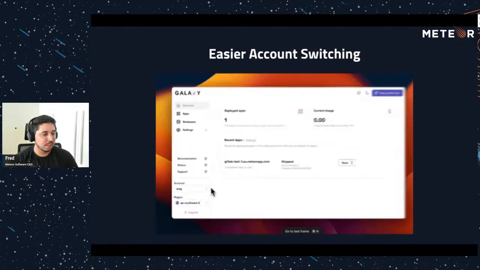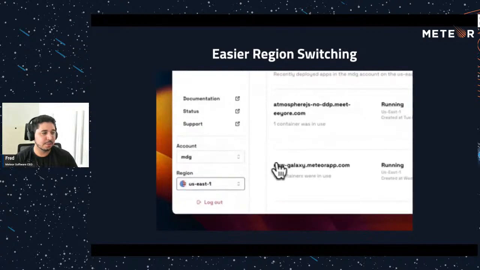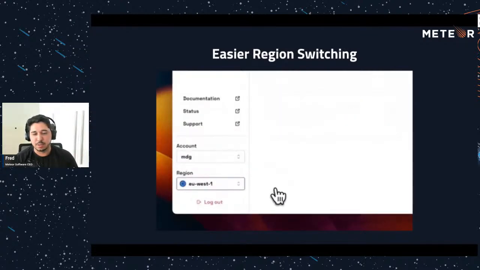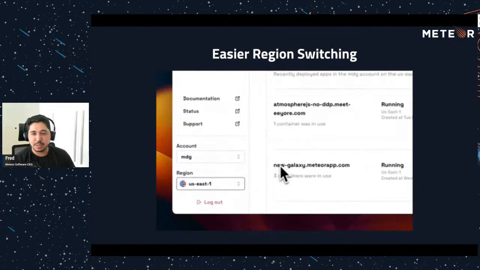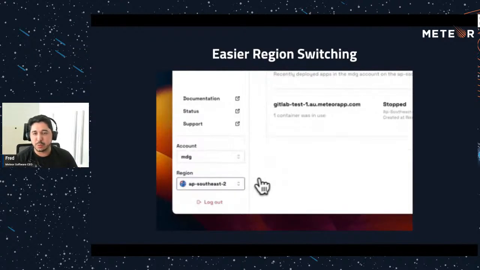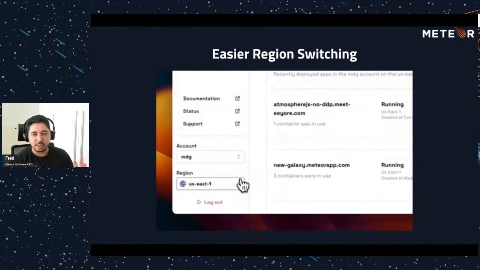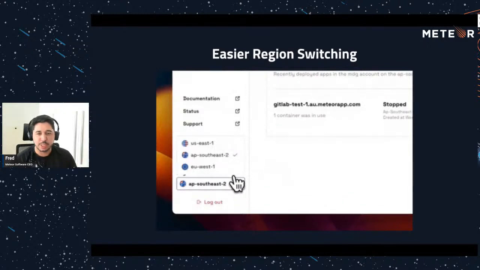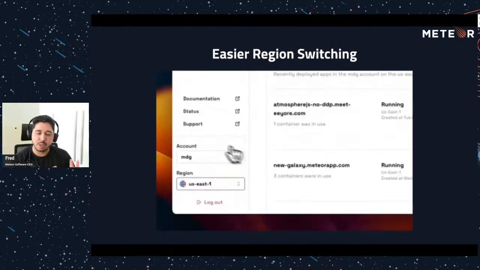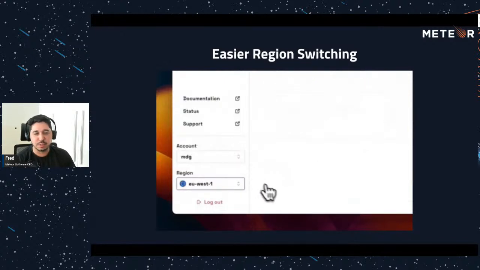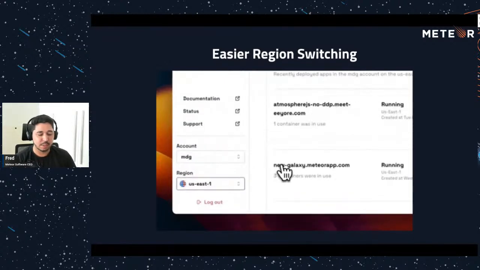That's really good. And similar to that, we have region switching as well. So currently on Galaxy, you can easily switch between regions, but on the dashboard, everything's shown there from all the regions. So it's a bit confusing. So now we are providing a better experience where you can switch between regions really easily from that sidebar.